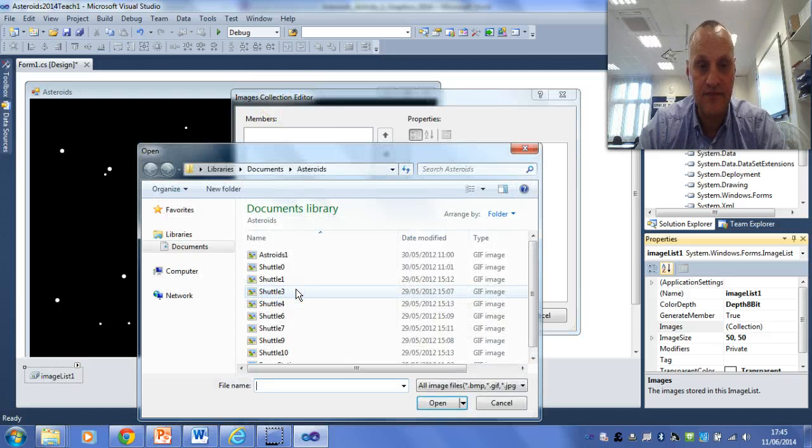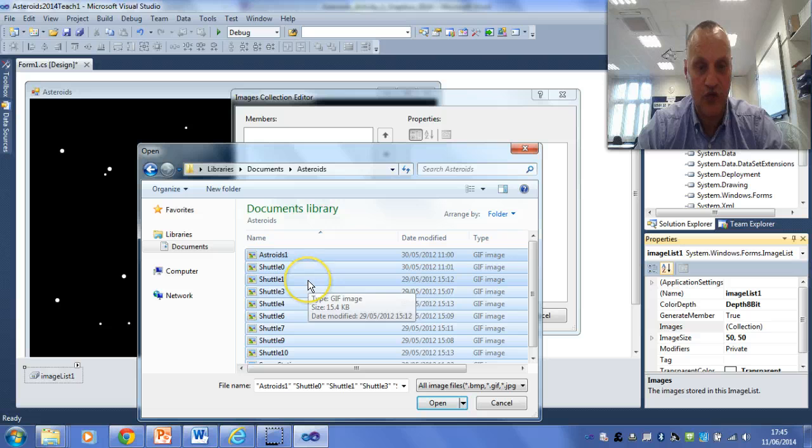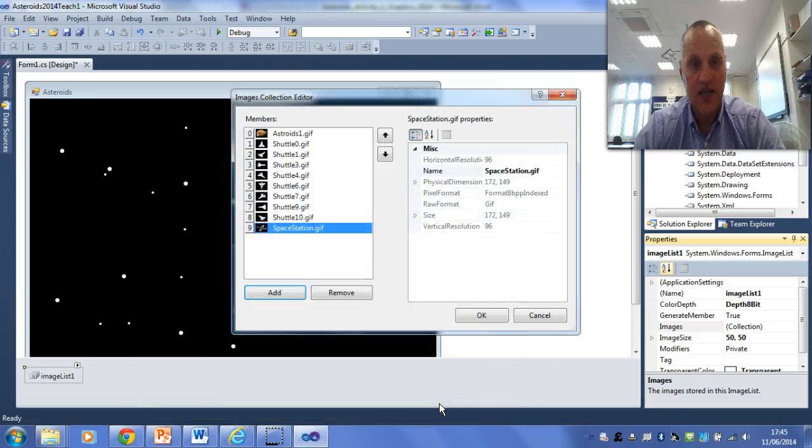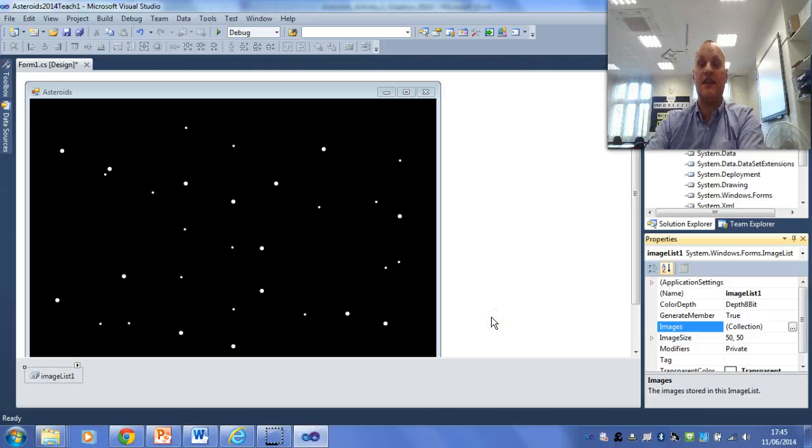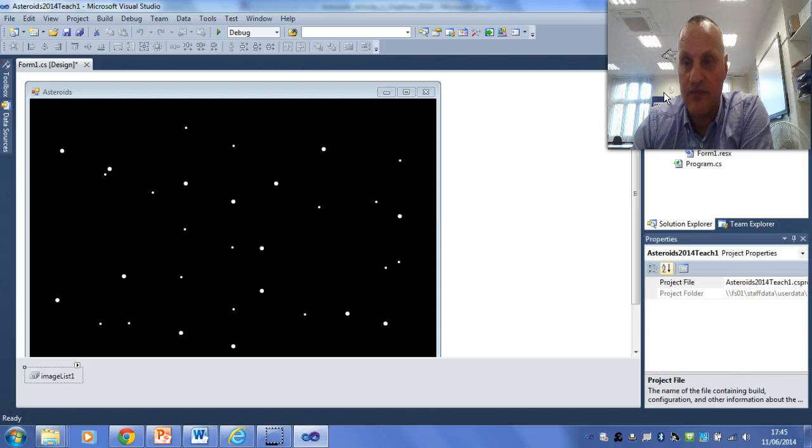Click add, and then you can navigate to your documents and then your folder, and then I would press Control A so it selects them all, and open. And you can see then we've got an asteroid picture here and all the space shuttle pictures, and down to the space station at the end. They're all numbered from 0 to 9. And then press OK. So they're now embedded into the program, and when you move the single program file around, you will move all those images, which are rendered very quickly in the program.